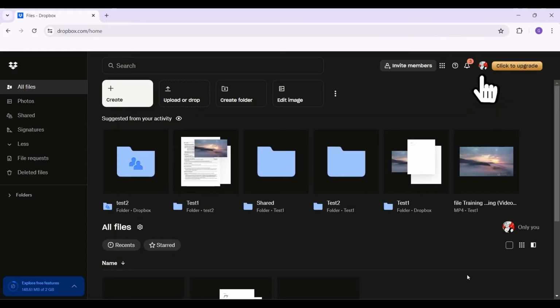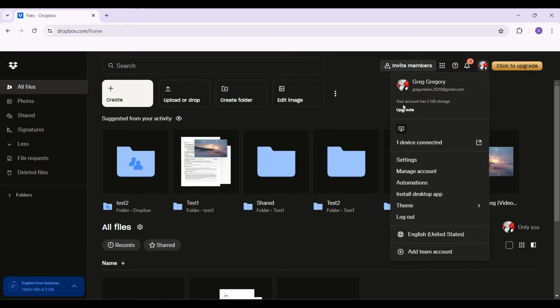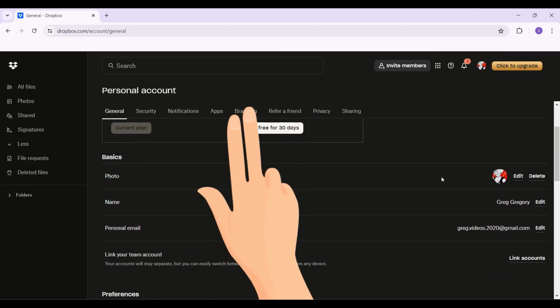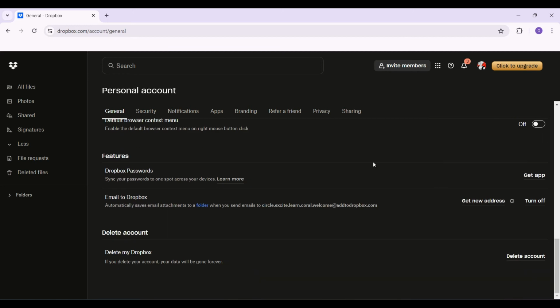To do that, initially what you guys have to do is simply click on your profile picture at the top right section of the navbar. That is in fact account. Simply click on it. As you can see, lots and lots of options, but worry not. What you guys have to do is simply scroll over to settings. Once you are in this section, initially you will be in the general tab. Do note that there are other tabs as well. But for now, simply scroll down in the general tab till you see something like features, and below it there is something called email to Dropbox.